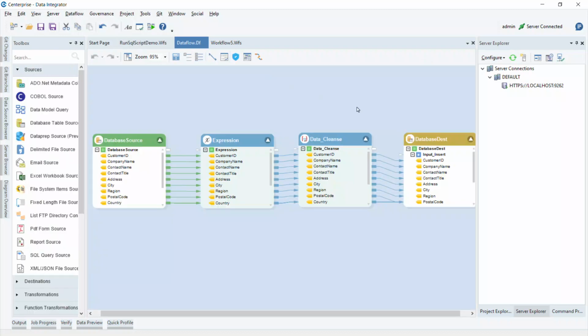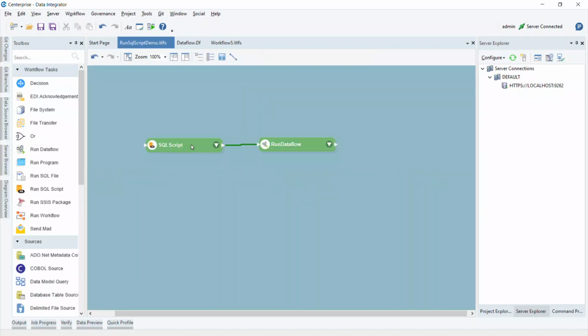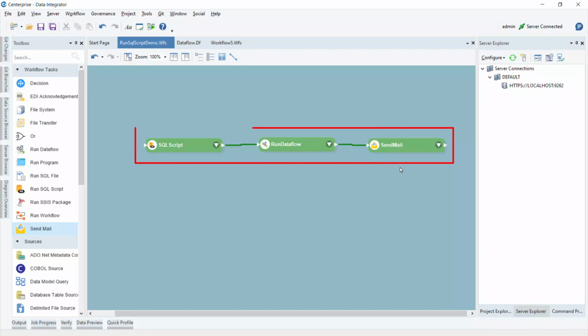This data flow will take the customer's data from the table that was created using the SQL Script object, perform expression and data cleanse transformations to it, and then finally load the data to a PostgreSQL database. On successful completion of this task, we will add a sendmail task ahead of the Run Dataflow task, which will send us an email indicating successful completion. Our workflow will look like this. This concludes the working of the Run SQL Script task within the scope of a workflow.